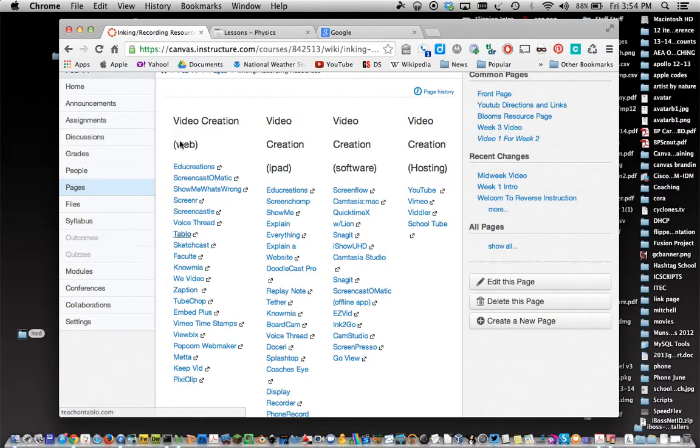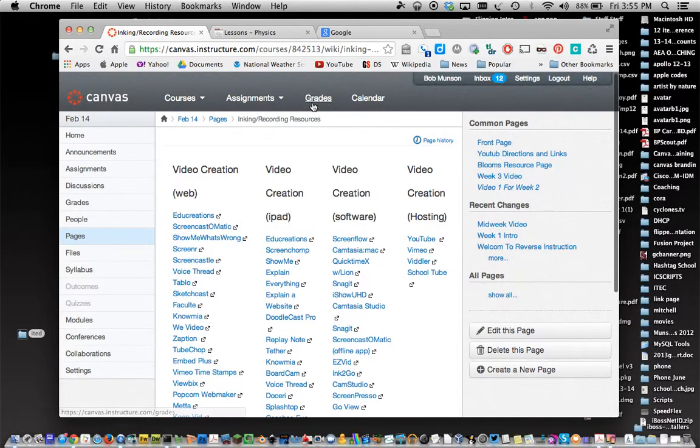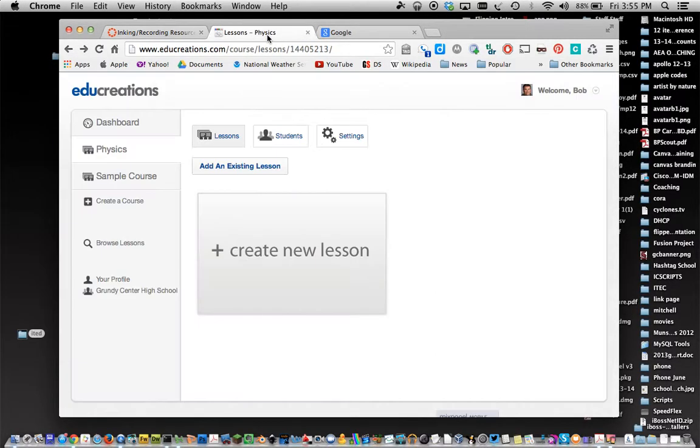With video creation, remember that we want to be able to record our screen, but we also want to be able to ink our screen a little bit, and we're going to talk about that in a second. Video hosting: YouTube, Vimeo, Vidler, SchoolTube, any of those places, you can put that kind of stuff. Let's just talk about inking our screen for a second.